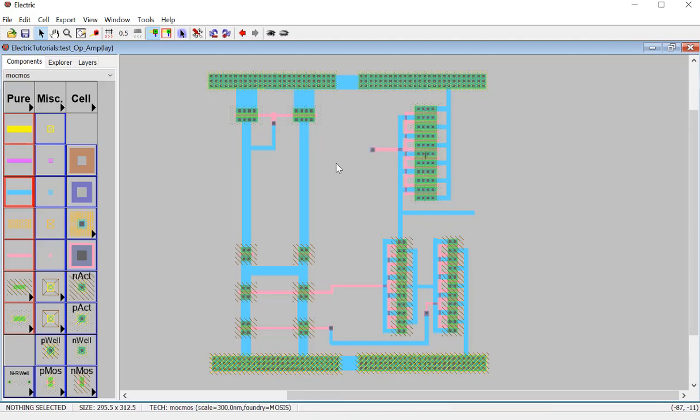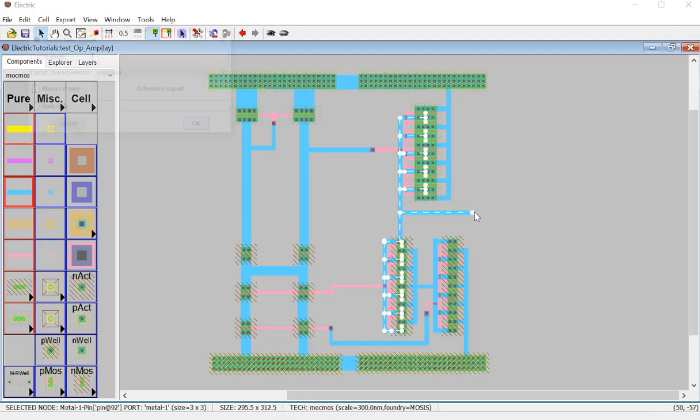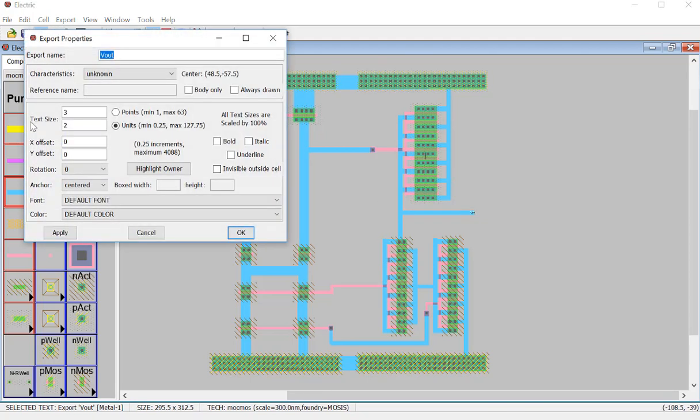All right, so that's a differential pair, that's a gain stage, so that's a V out. Let's label that as V out. Let's make it larger, for example, 20.